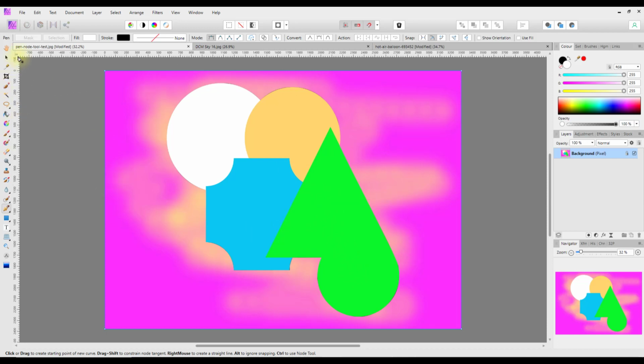So when you have the pen tool selected, up here we've got mode, and you get four modes. You get pen mode, which is the default, smart mode, polygon mode, and line mode. Now the easiest of these to understand is line mode, because basically it just draws a line. So you click where you want to start, and if you want to finish up there, it will draw a line.